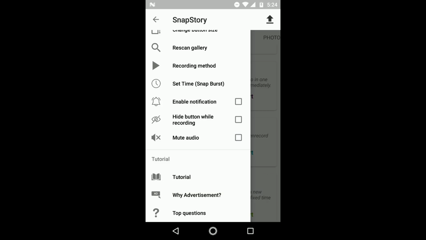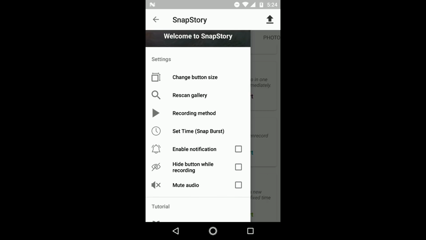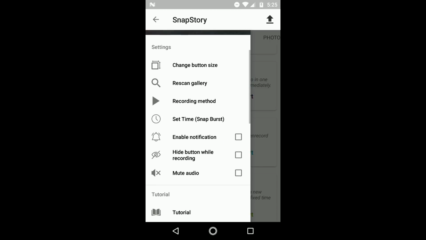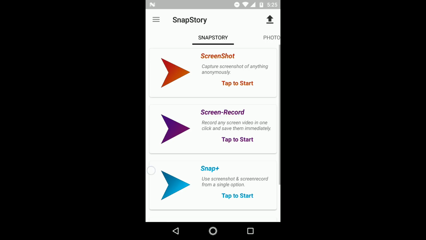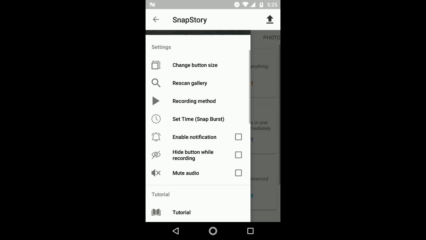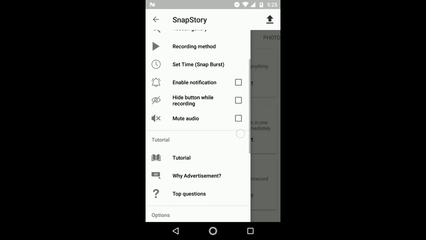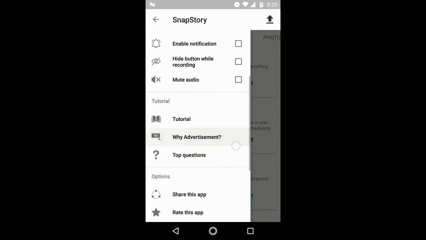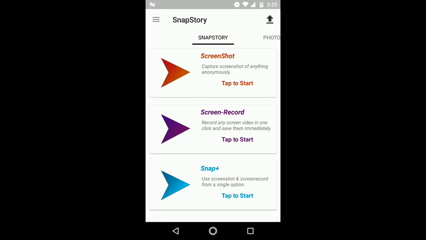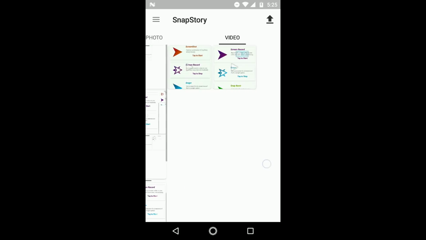The best thing about these settings is that it will work similar for every options. For example, if you set the recording method as method 2, then method 2 will be used in screen record and in Snap Plus option. This app is designed to specifically work on Snapchat, but you can use this app for general use as well. There are lots of other features that are yet to be added. The future updates can change some of the mentioned functionality or user interface.